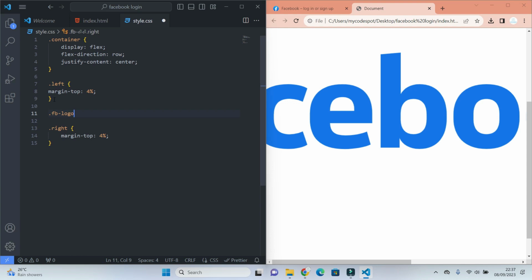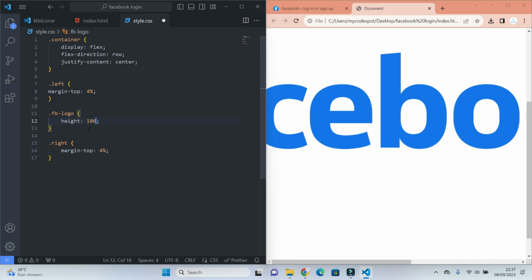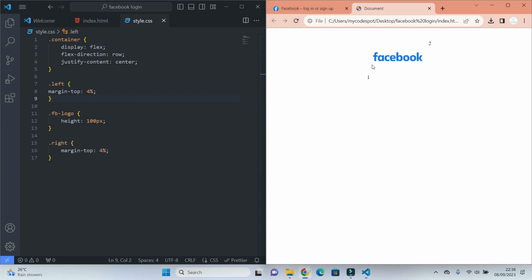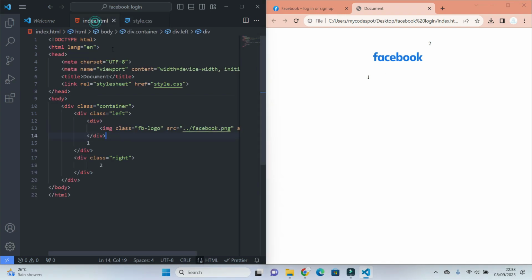Let's give it a height of, let's see, 100 px and see. Fingers crossed. Hope it aligns. So let's refresh. Yes. Okay, yeah. So you can see our Facebook logo is small. So let me just remove this one so you can see that. So we don't need this anymore. Yeah, so we see our interface is taking shape.